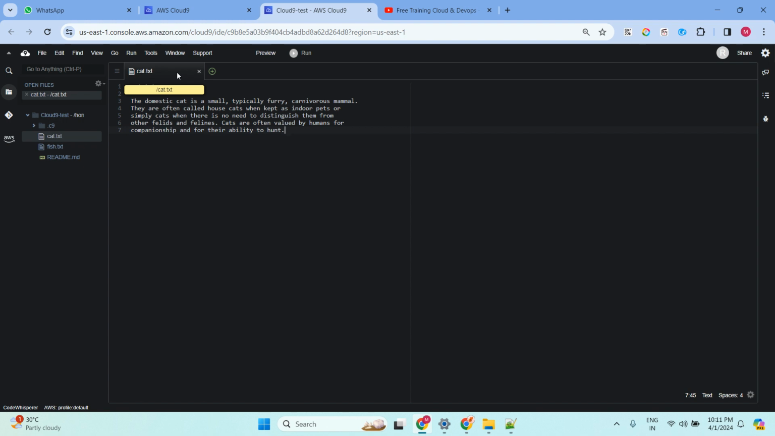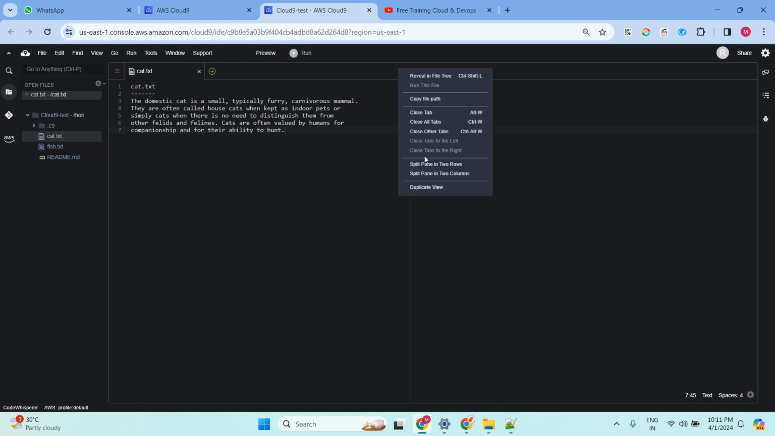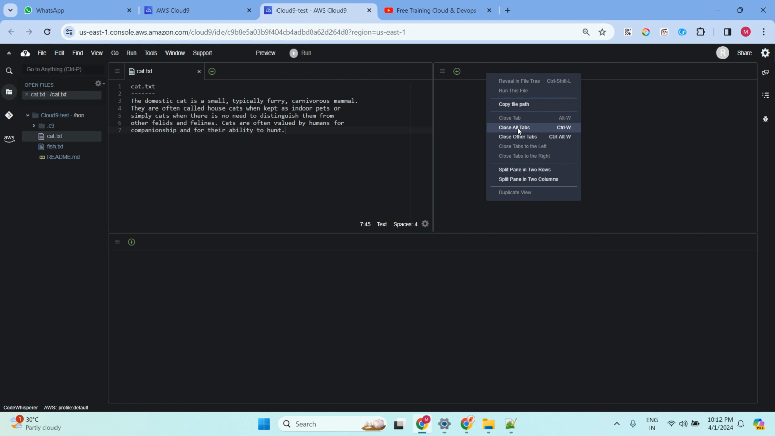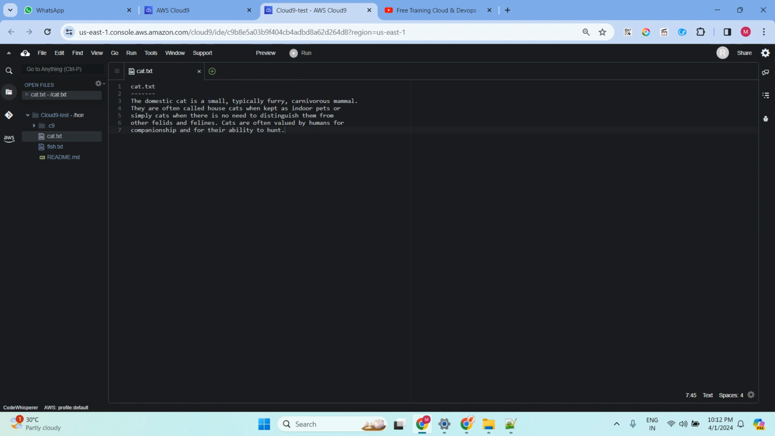And if you wanted to create any tabs, you can just click new file, or if you wanted to create a new terminal or run configurations, whatever you want, you can see it here also. So that is all about your details. And there is one more option, a split pane. If you want to split it, that is also possible, and two columns if required. And if you wanted to close all other tabs, you can do that as well. These are all the settings from the console.